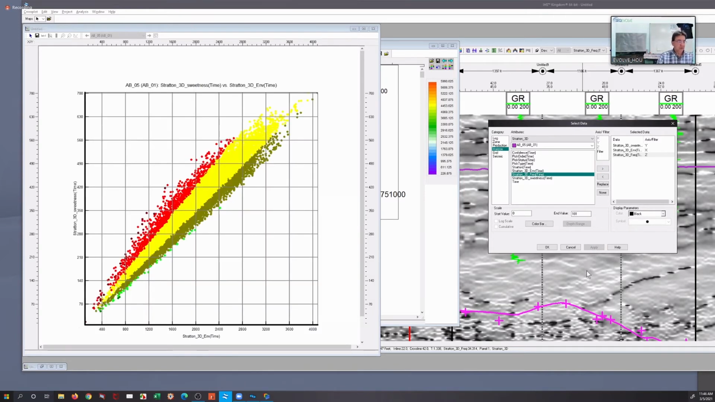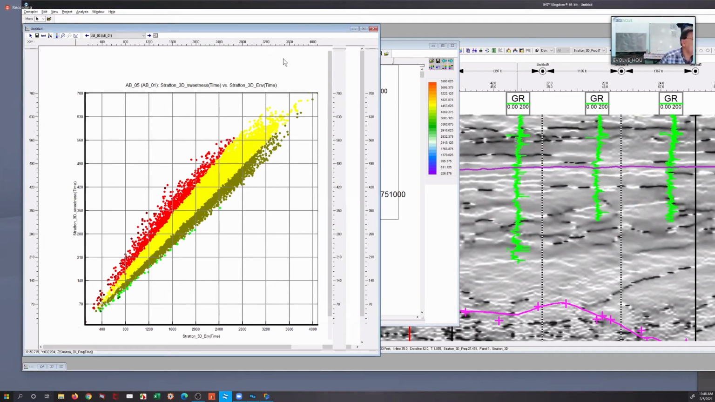Well, what do I see here? So let's finish what we have to do. Let's put our color palette. Never look at anything without a color palette. And let me see here.